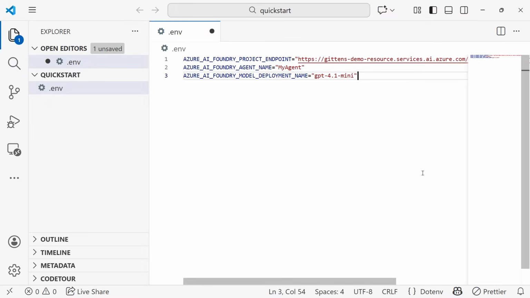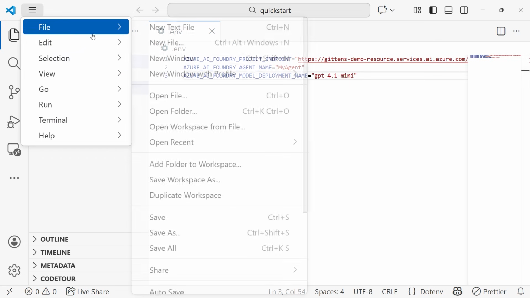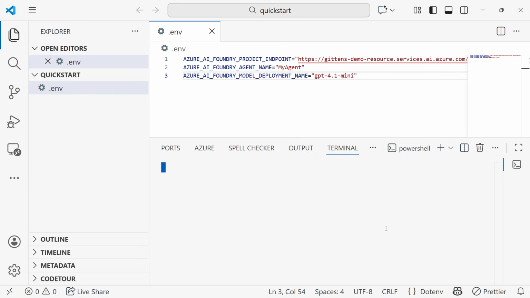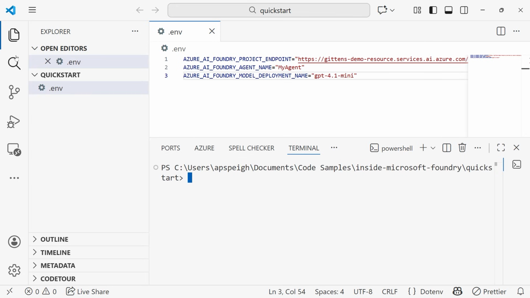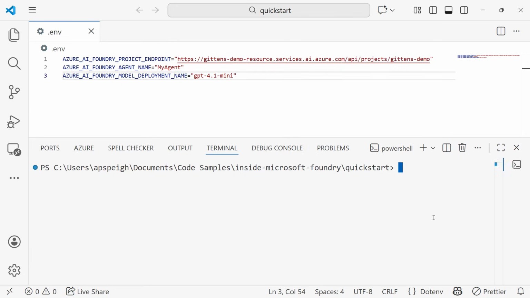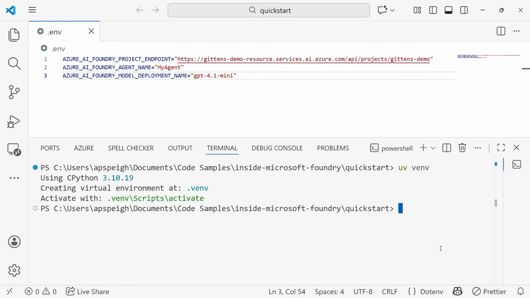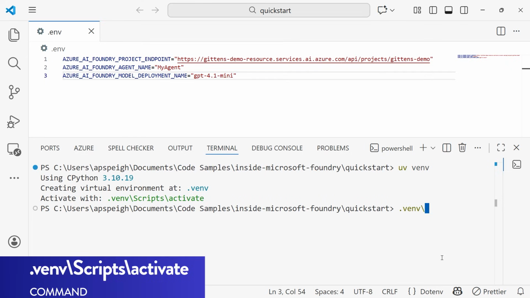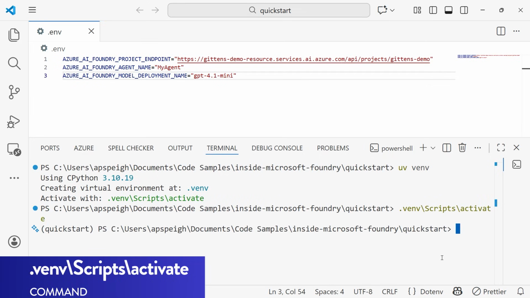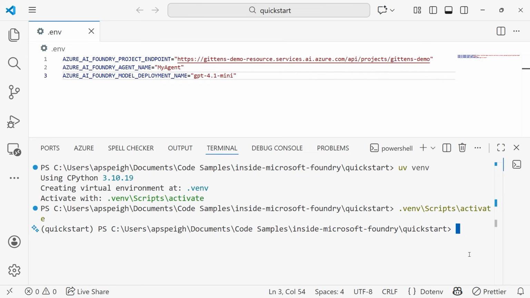Back here in Visual Studio Code, I'm going to save this .env file. And then the next thing I'm going to do is open my terminal. And now I'm going to create a virtual environment. I personally like to use UV because it's quick and fast. So what I'm going to do is type UV venv, and then that creates a virtual environment. And now I need to activate it. I'll type .venv/scripts/activate, just as we've added the command here on the screen. And now that is activated, and I know it's activated because on the far left, I can see that the name of this project is to the far left in the parentheses.